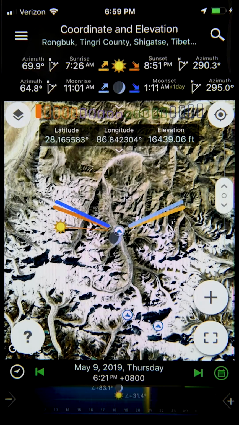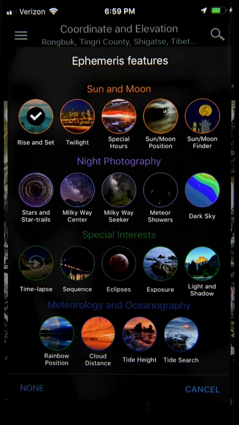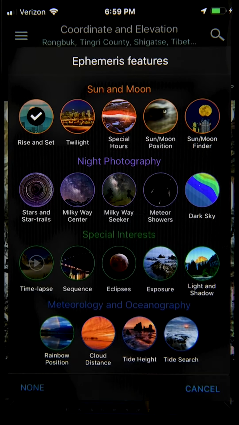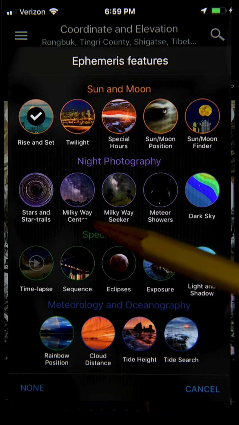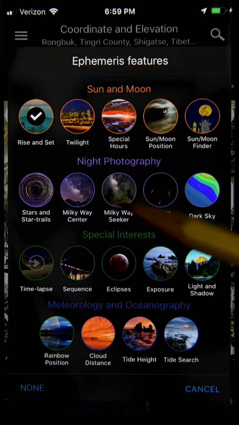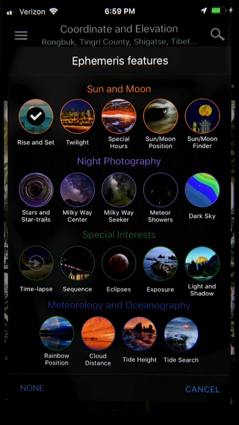So to begin, let's open up the Ephemeris Page Chooser, and right here you'll see that you have two tools for planning Milky Way images. They're the Milky Way Center tool and the Milky Way Seeker tool. Both of them relate directly to planning with the Milky Way, but you will also have other options and tools that relate more indirectly to planning with the Milky Way within the app overall, as you'll find elsewhere.